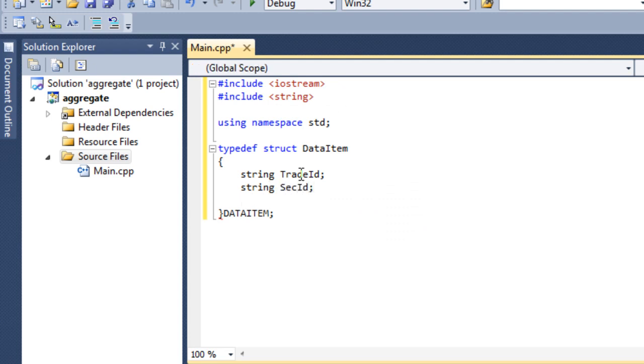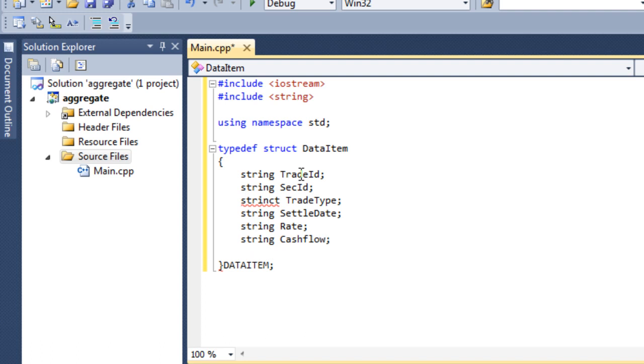This is the boring part, I guess. Trade type, try to keep along. Trade type, what else? Settle date. I'm typing too fast and I'm making mistakes. Not a good idea. String type. I know I made a mistake here, it's got a nice high red underline. So how do you spell string?